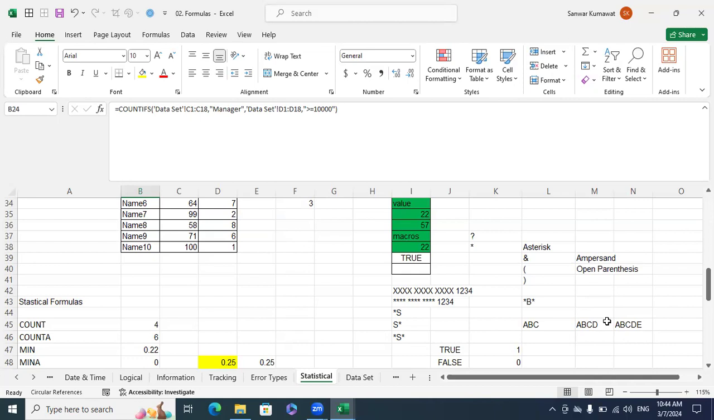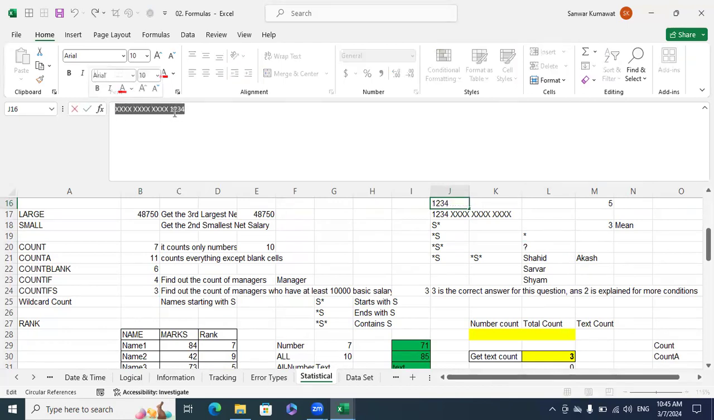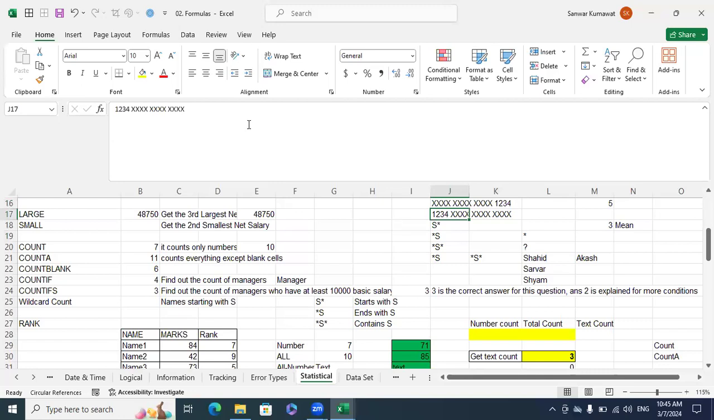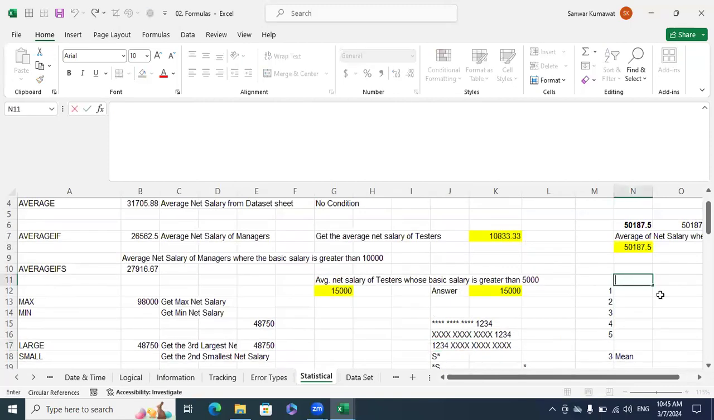Getting this kind of message? Yes, sir. So they are telling you "ending with". This is called 1, 2, 3, 4, nothing but ending with 1234. Yes or no? Yes, sir. If I'm writing like this, it means begins with 1. Okay. If I'm writing like this, what does it mean? Ending with S. If I'm writing like this, it means starting with S.